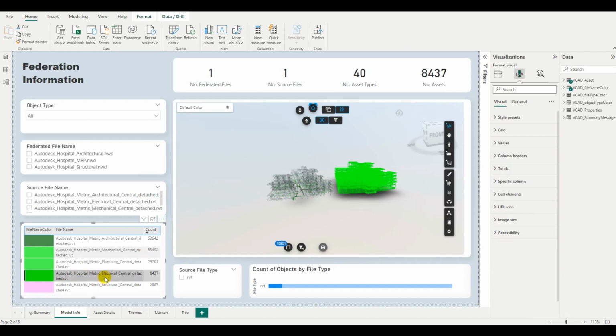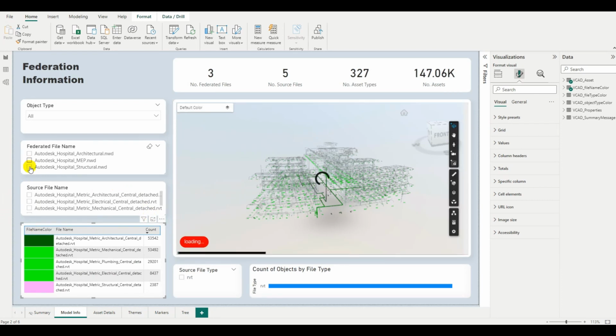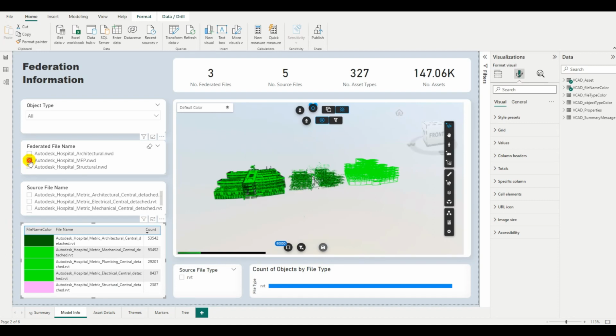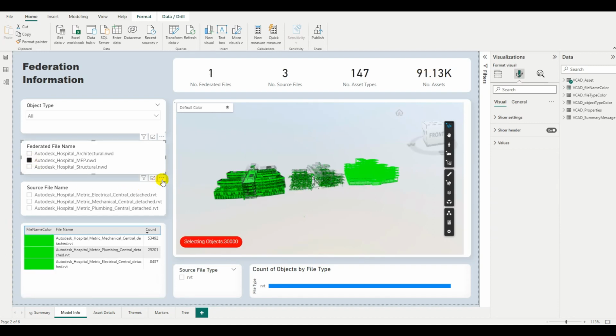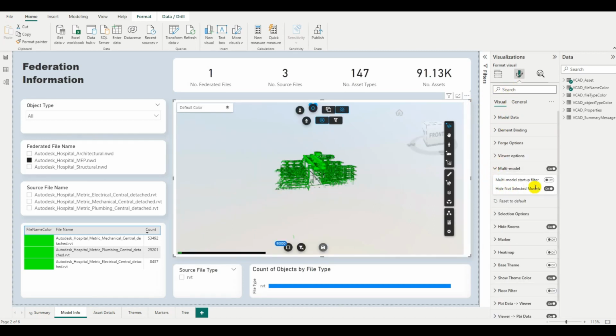If we reset our selections here, and let's say for now, let's just select the MEP model. Now I want to select a custom visual and actually apply that option. So head on over here. We can remove for now the hide not selected, because we want to be sure we're seeing everything that is being loaded in for clarity. And let's go ahead and enable the startup filter.